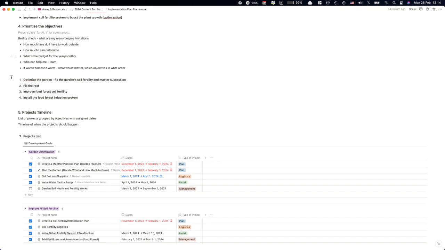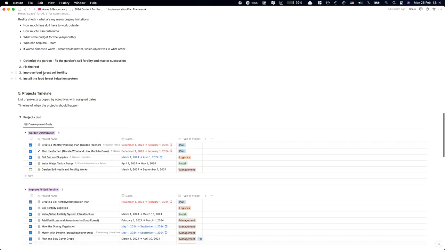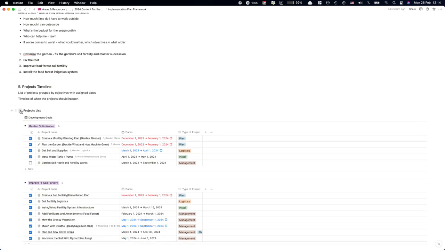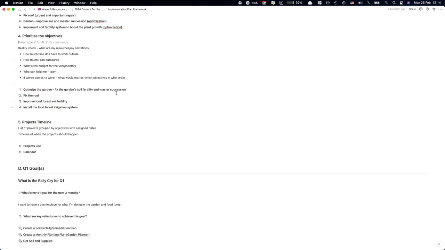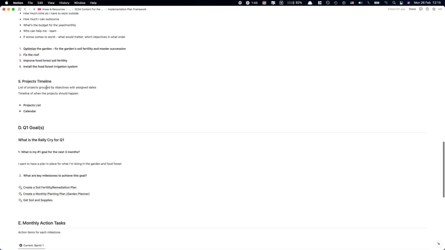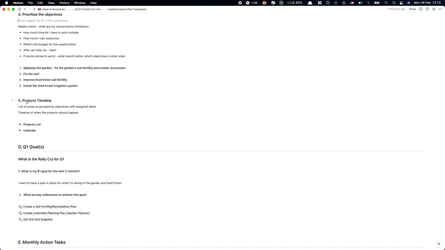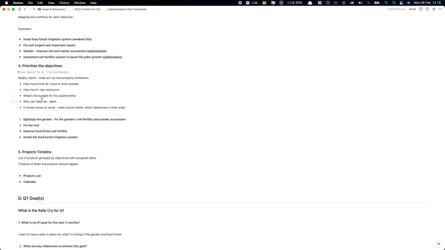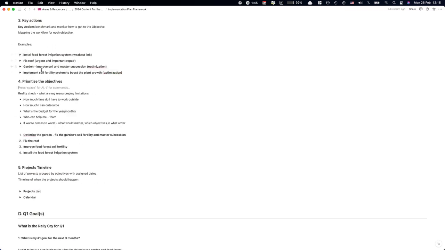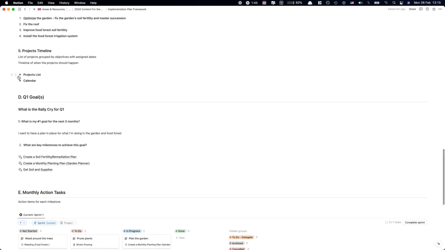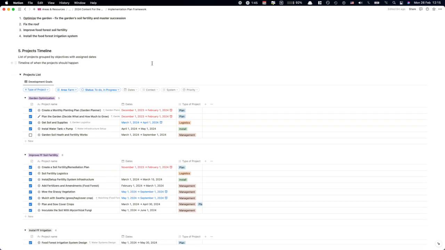So in my case, the first thing is I want to optimize the garden. Next, fix the roof. Third, improve food forest soil fertility. And then finally, I want to install the food forest irrigation system. So once I have these, the next thing I do is make a list of all these key actions that I need to achieve. And I do this basically in a table.